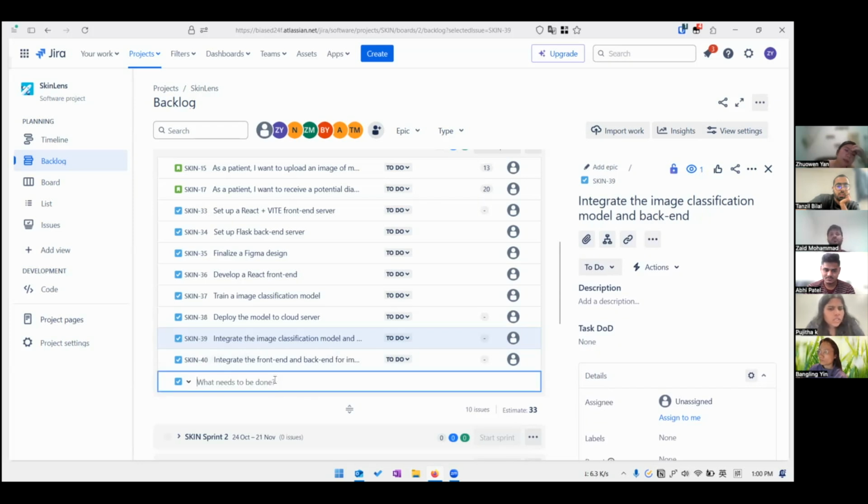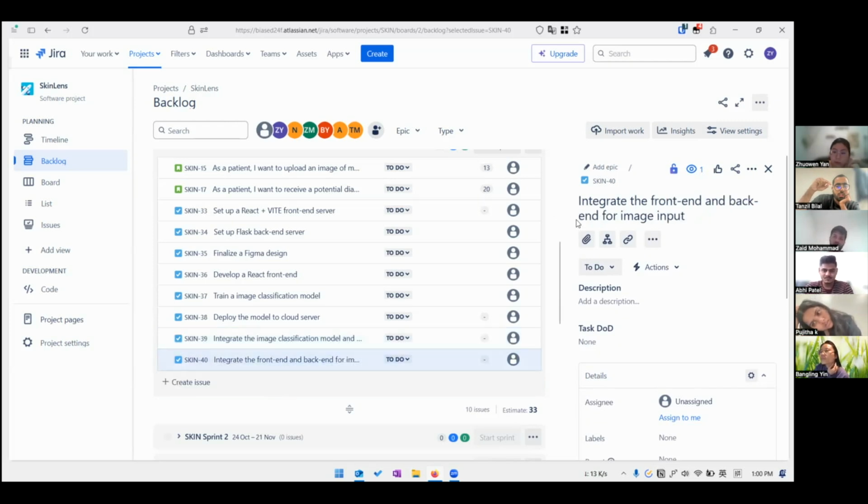Go to Skin 40. And I think maybe the model should have a task and evaluation. Can you just open Skin 40? Integrate the front end and back end from image input, right? The image input is the purpose. It's correct. For image input, we are integrating backend and front end.